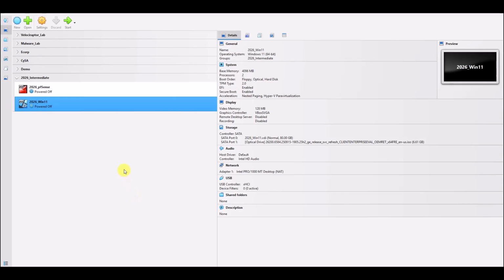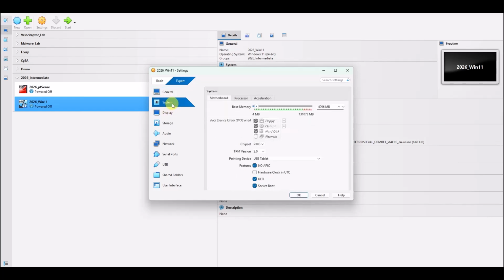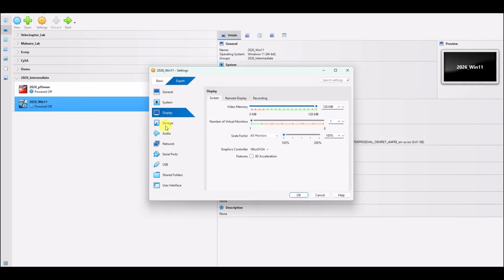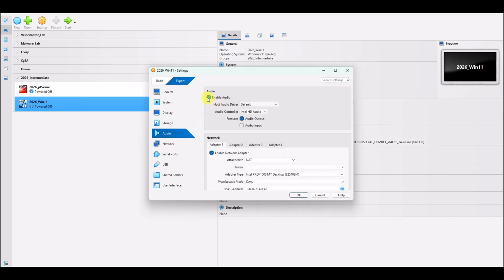Now, just like we did with pfSense, we need to go to Settings before we start it. In Settings, if we looked at the boot device order, because we're using EFI, these are going to be grayed out, so we don't need to worry about those. We're not going to do anything with the display or the storage. For audio, if you want to, you can disable it. It's not going to make that big of a difference.